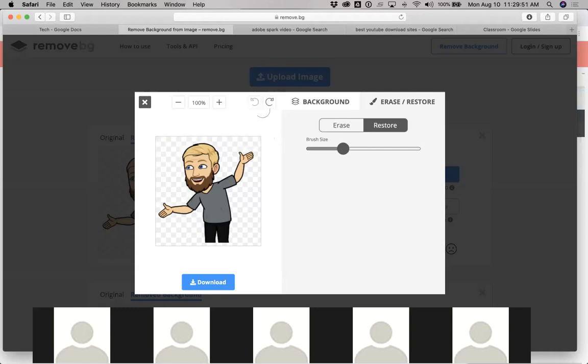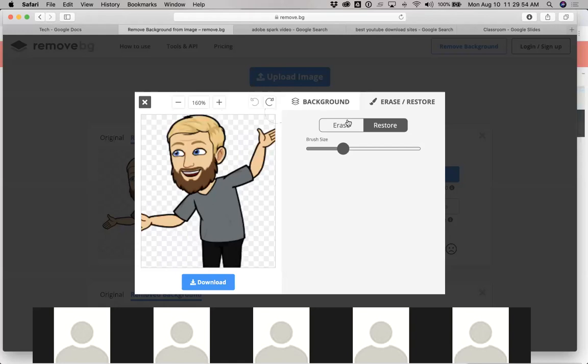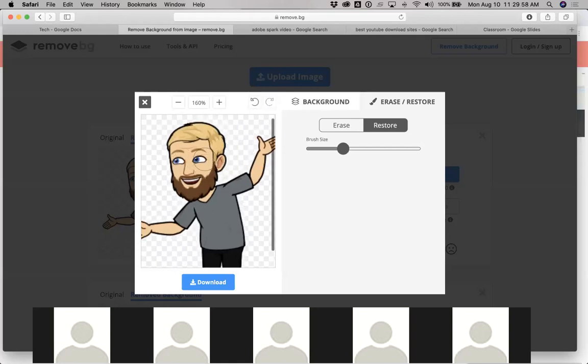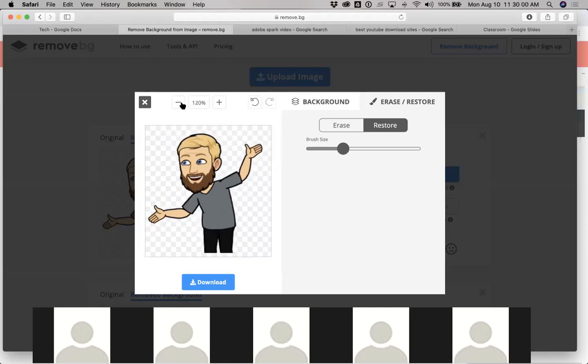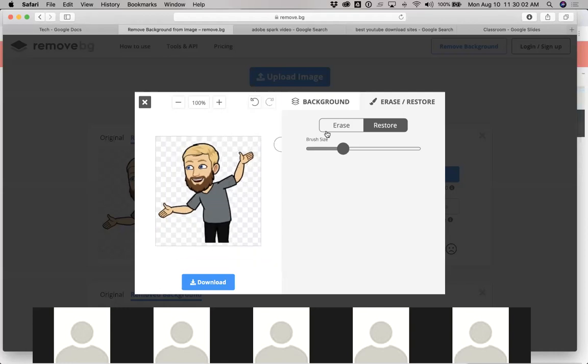And I want to just go in. I'm going to zoom in a little bit on my eyes and make sure they're good. So I'm restoring because they were white. Yeah, and I think this image is good as is. But sometimes it misses it. So you'll see I can erase. I could get rid of my hand.